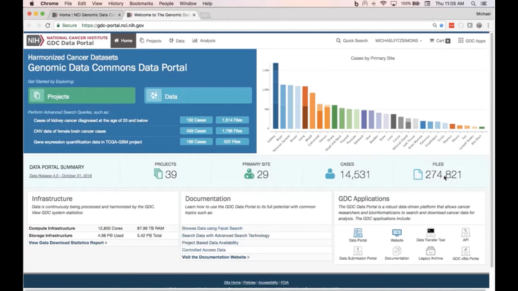I'll also take a moment here to mention what kind of data you find in the GDC, since maybe not everybody on the call would be familiar with this. The GDC is not just a data repository. We use the word harmonize the data. So we don't store and distribute the raw data.